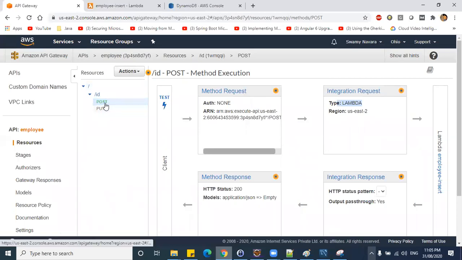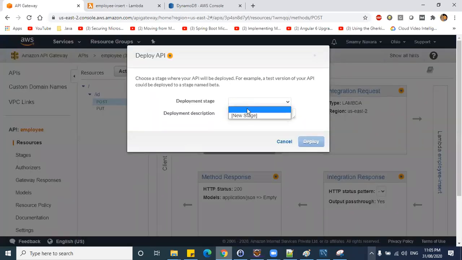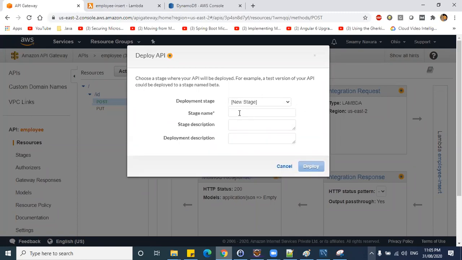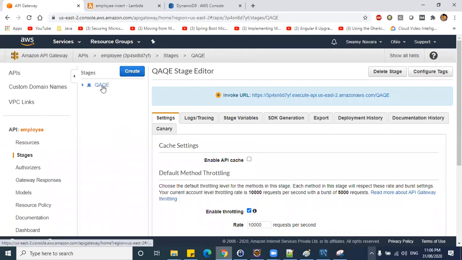Now we have developed two functions, the POST method and PUT method. Both method implementations are done. Now we need to deploy this method. Go to Actions, click on Deploy API, and you need to select the stage. What stage is it? For example, QA, QE, like the QA environment, the quality assurance and quality engineering team. So this is the first stage. So deploy. Now we have created a quality engineering stage.